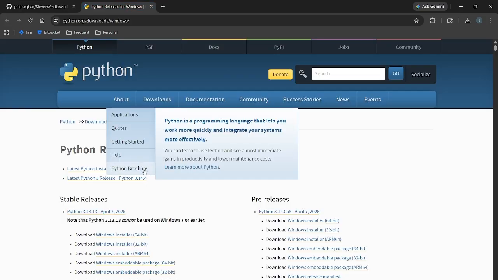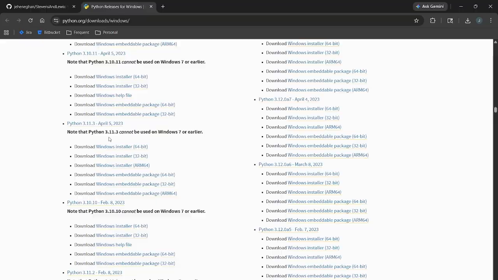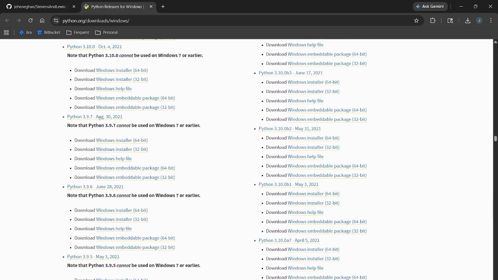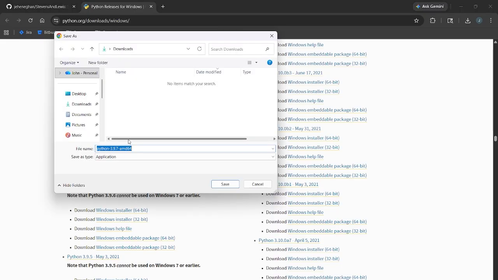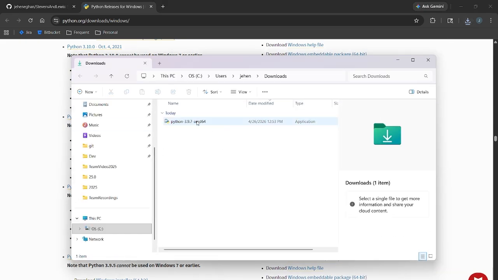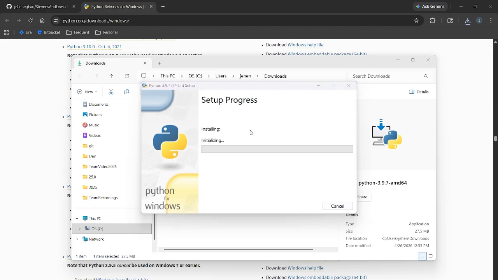So let's go into there and then let's get 3.9.7. So we scroll down until we get to 3.9.7. There it is. And let's install the 64-bit version for Windows. Great. Run this. And then very important step to save yourself even more headache, click add Python 3.9 to path if you don't already have a version of Python installed.